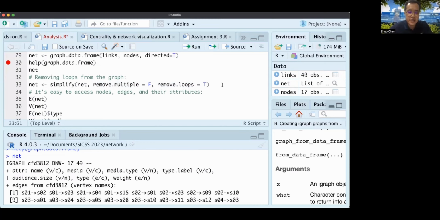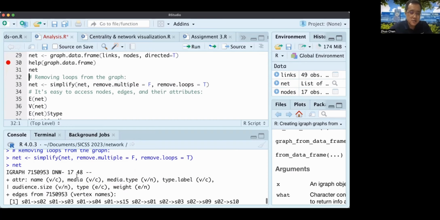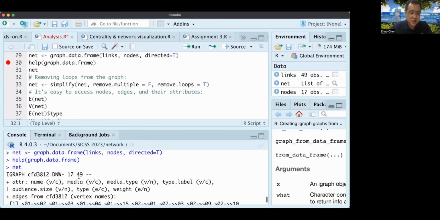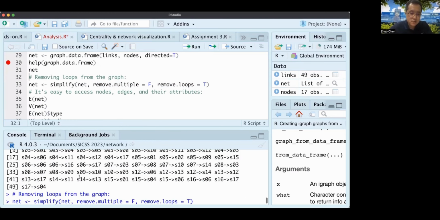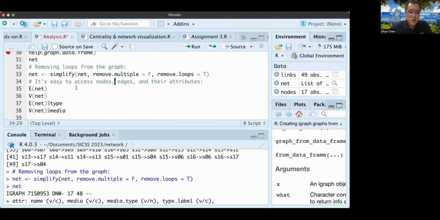After removing, let's take a look again. Compared to the first object, now we have one edge less, right? The previous one had 49, and this one has just 48. That means we have already removed one loop, meaning a media outlet mentioning or referencing itself, right? So that's the network that we are going to analyze.